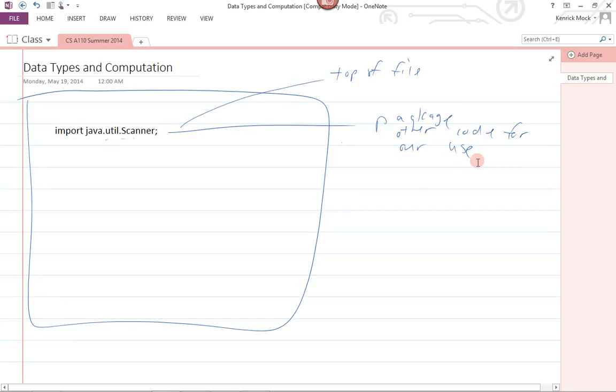Then after that, you might have lots of these. As we go through the class, we introduce new things like how to draw graphics or something, and we're going to add new imports at the top. Then when your program starts, you have this thing, public class, whatever the name of your class is, and then the curly braces.